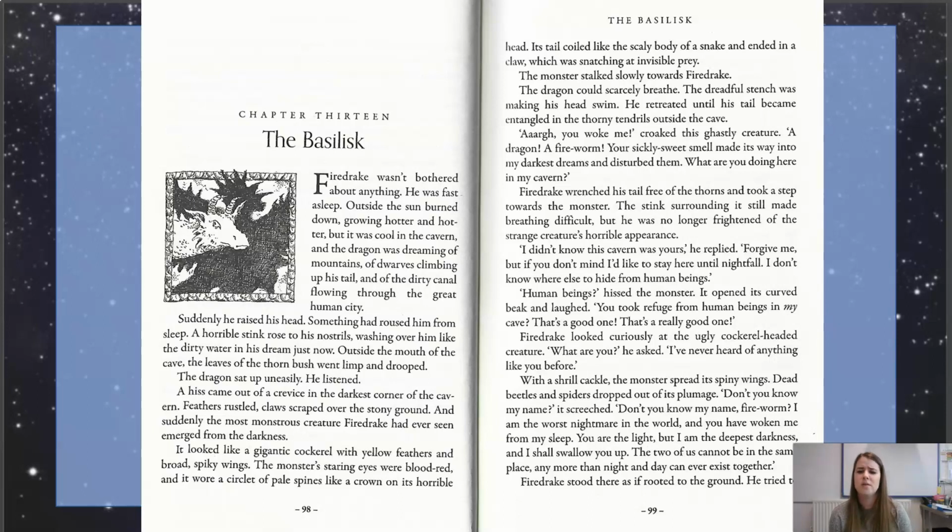With a shrill cackle, the monster spread its spiny wings. Dead beetles and spiders dropped out of its plumage. So plumage, that's like the feathers around sort of the belly of a bird or a creature that's got wings.